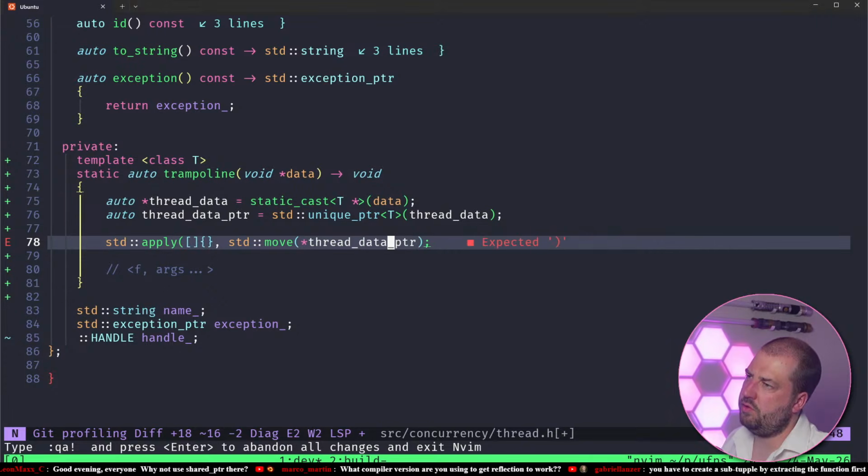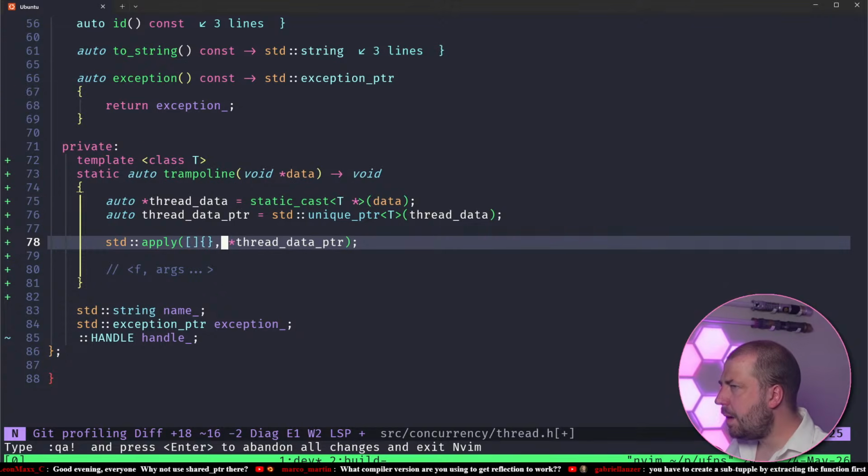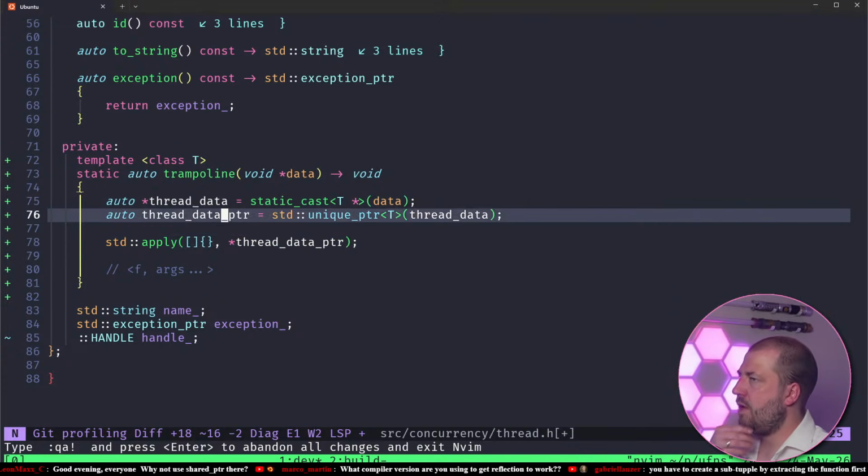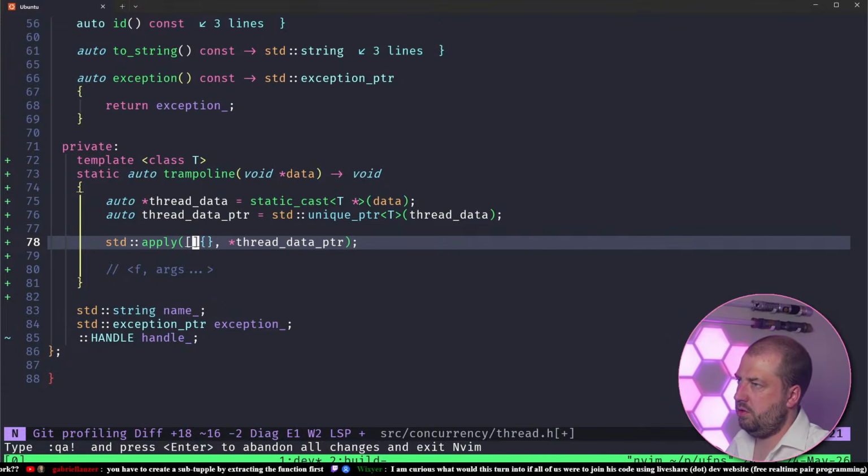I don't think we even need the move, because this is going to take another copy. I think it might, but I think it's fine because creating a thread is a slow operation anyway. But what I'm saying is you have to remember that this type here is a pointer to the original tuple that we constructed, which has the first argument as the function, and then the remaining arguments as the arguments that we want to forward onto that function, right? So we have to first unpack that and then invoke it.